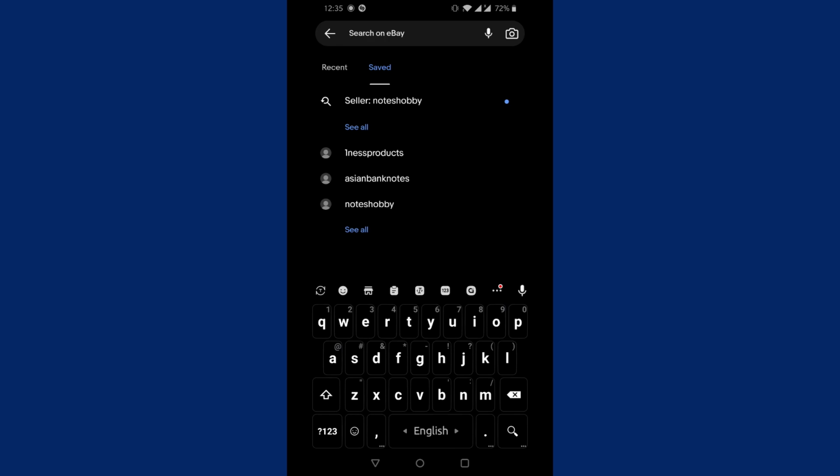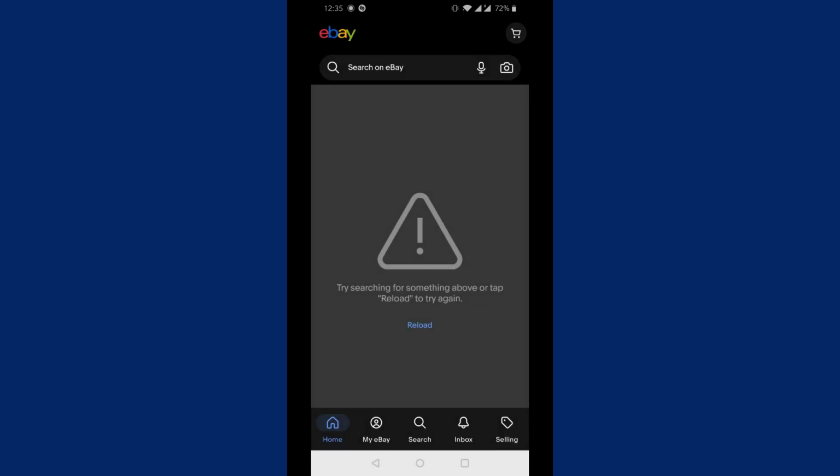Regularly reviewing your browsing activity is a good practice for maintaining your privacy and security. By managing your browsing history on eBay and taking additional steps to protect your information, you can enhance your overall account security. That wraps up today's guide.